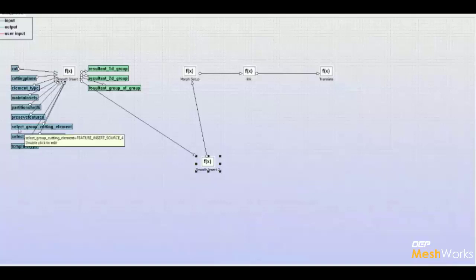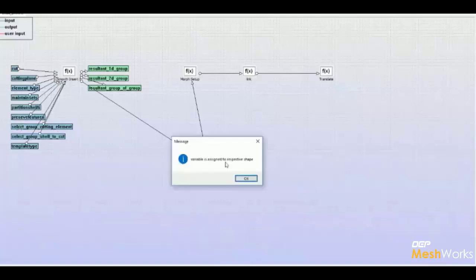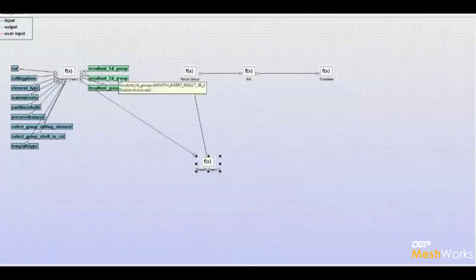Like you can clearly see, select the group cutting elements, which is our 1D elements, so the outer 1D elements. I will just drag and drop it, that's it. I'm not doing any process. For the base elements, this is a cutting shell, so I'm just directly dragging and dropping it to here. This will have some outputs, which are the 1D group, the 2D group, and the resultant group, which is the combination of the two groups.